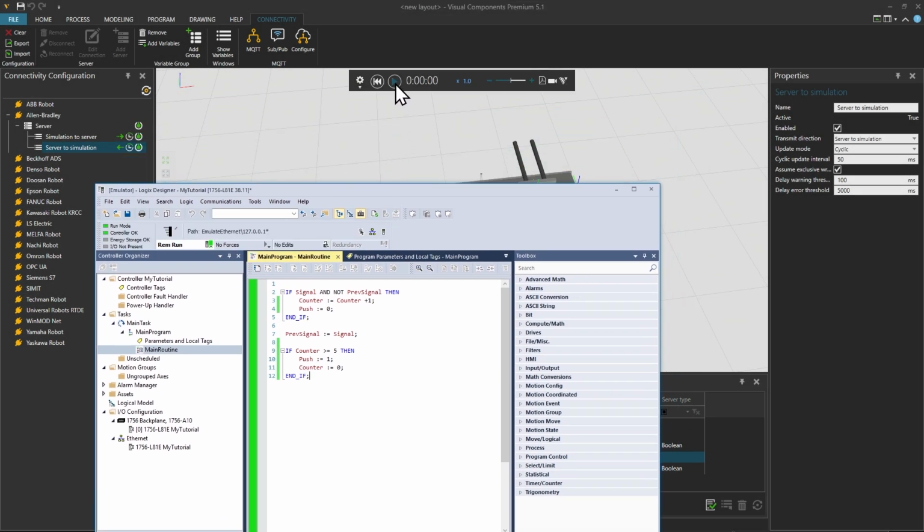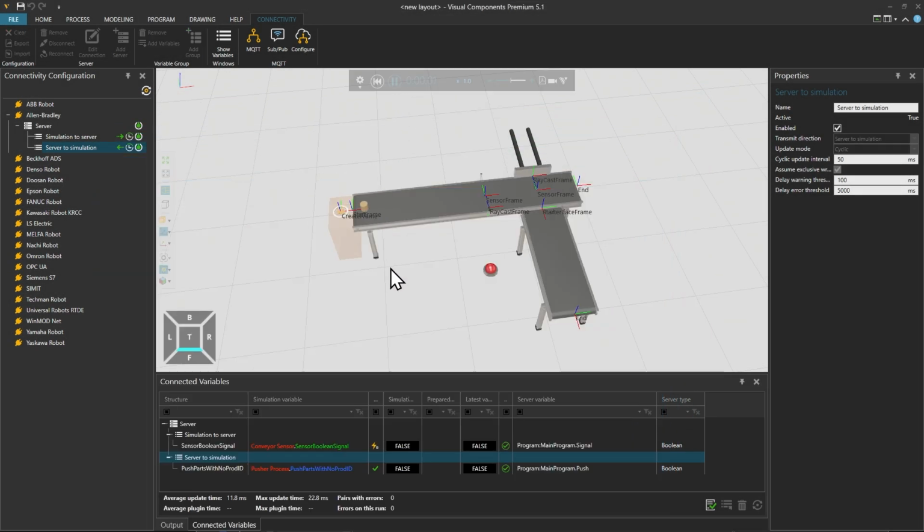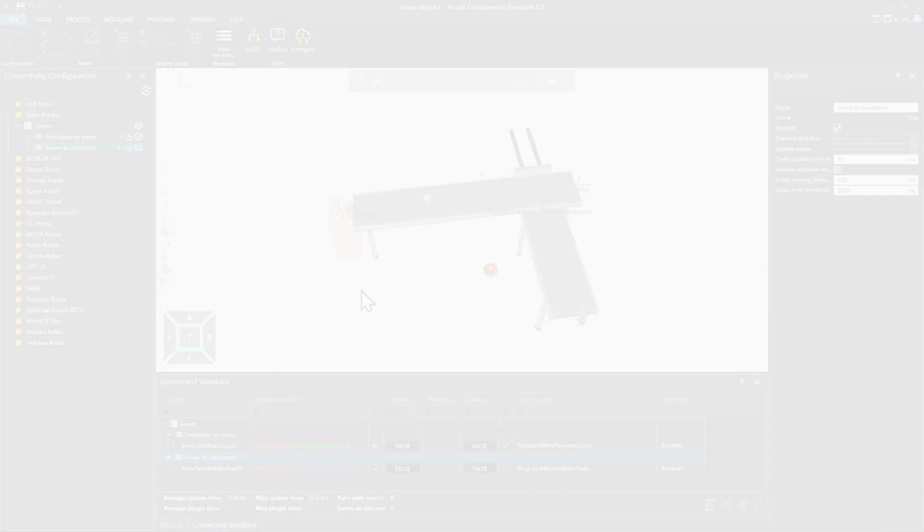Hello and welcome to a tutorial on Allen-Bradley PLC connectivity in Visual Components.